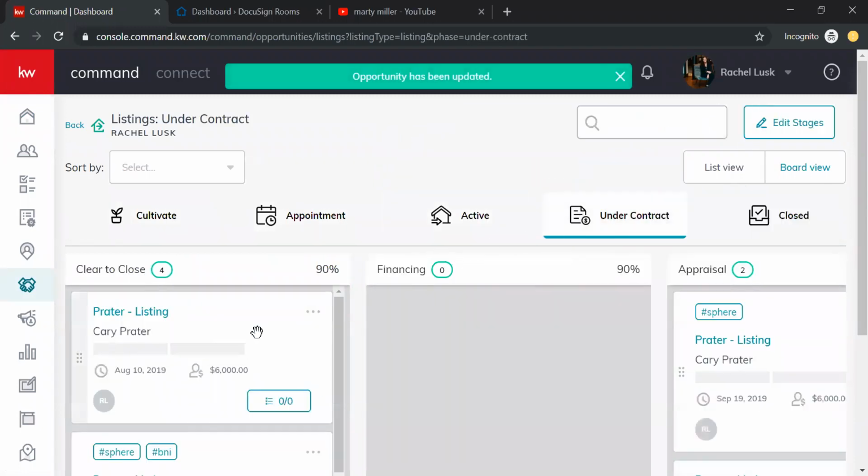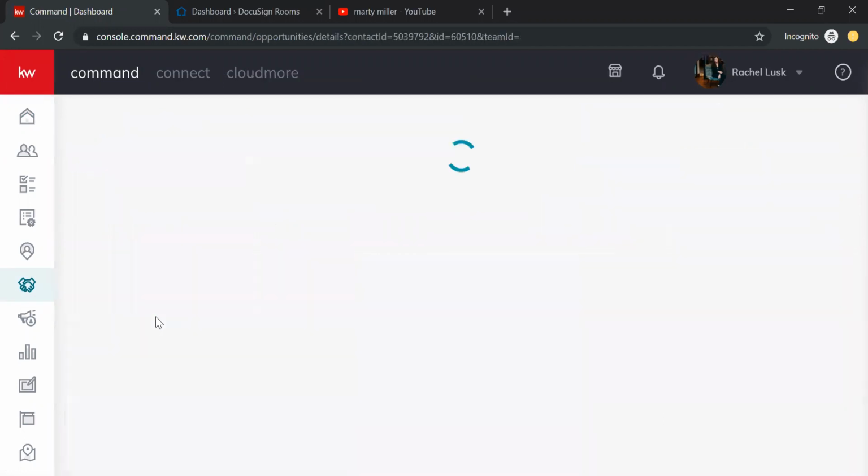But say I want to enter in all my offers, because I don't know how most of you do it, but I think a lot of you write down each offer and create a nice little sheet to send off to your sellers to show a comparison. You can now do an offer comparison inside of Command. Once it stops spinning.